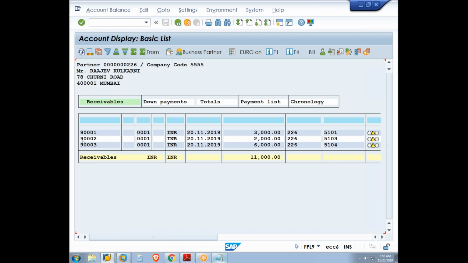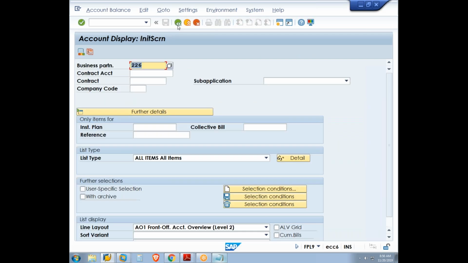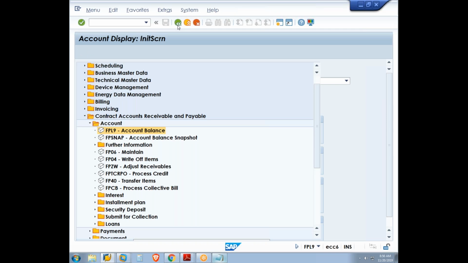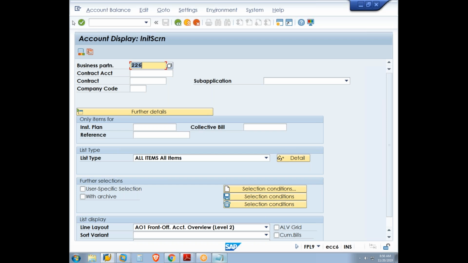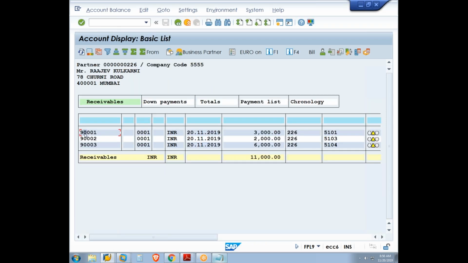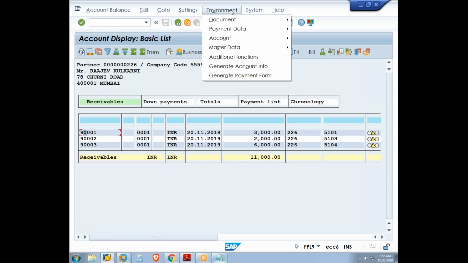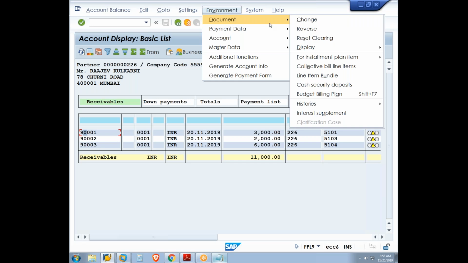So we are able to see the account display. And the document we have seen already, how it looks. Once again, we will have a look at the document. Go to account balance and then select it. Select a particular document. If you go to environment, you can see document, change, reverse, reset clearing. If you want to change anything, you can change, you can reverse. Reverse means maybe by mistake you have posted the wrong amount. You want to reverse.